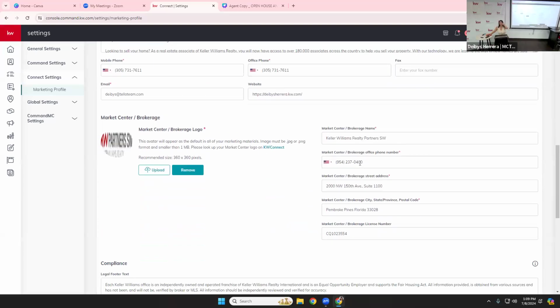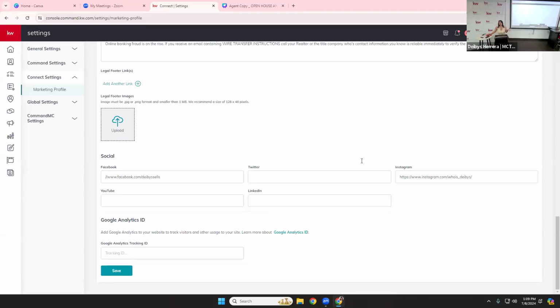Then down below, you'll see a markets and a brokerage section. That is where the office line should live. Should not live under your information. And down here, make sure your socials are up to date, because on the website, they can also click and they'll be able to be redirected to your socials. Okay.